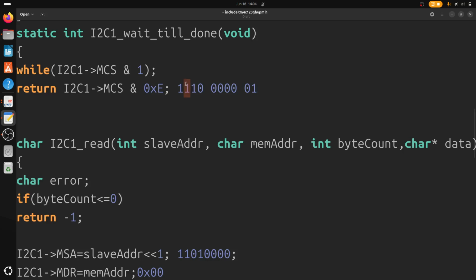So if the address acknowledgement bit is not acknowledged, then its value will be 1, and since it is not acknowledged, the error will be 1. Here we are not considering the busy bit as we are checking only the error, so the busy bit will be 0. If there is any error in sending the address in the I2C bus, then this error value will be returned.